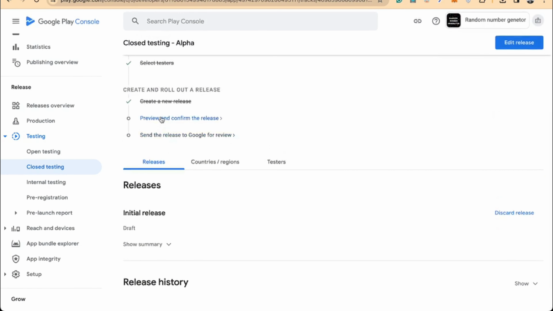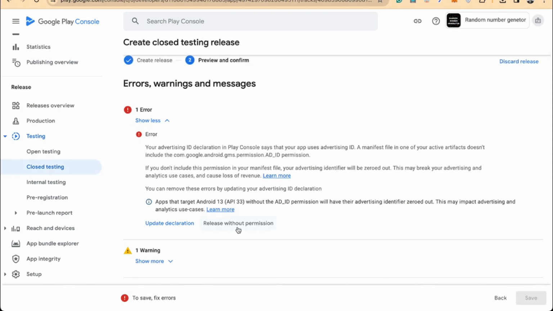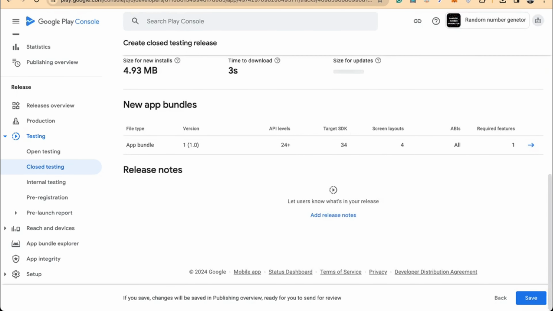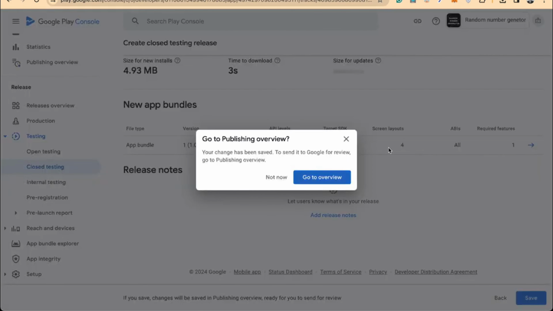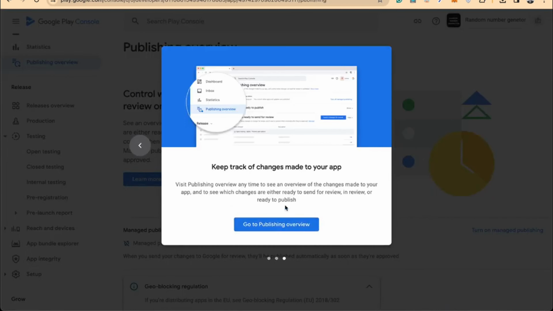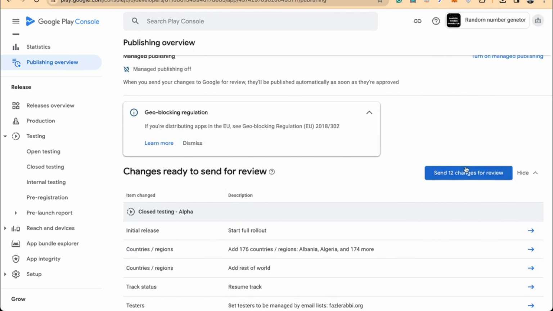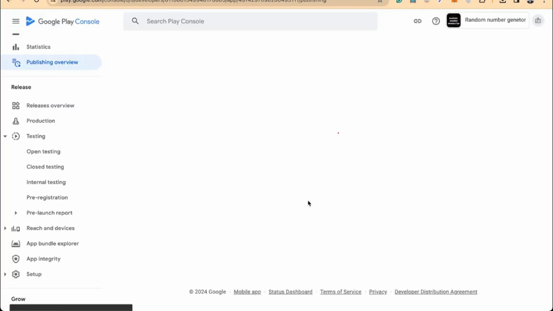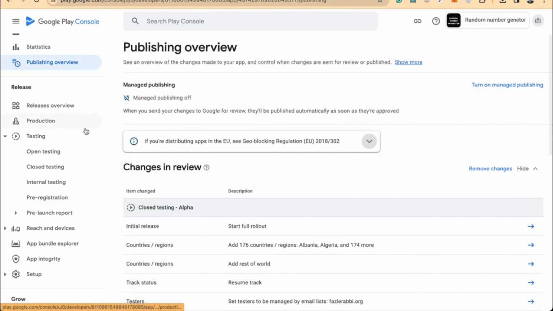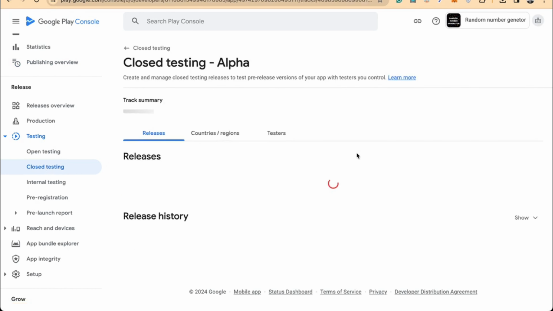And preview the release. Just clicking on release without declaration will be better, and we will also change it in the future. Okay, then send the changes for review. It will take a few days, and you can see closed testing and manage track.